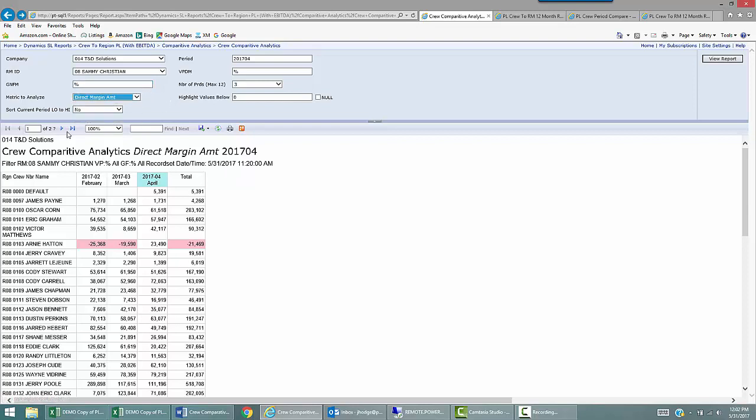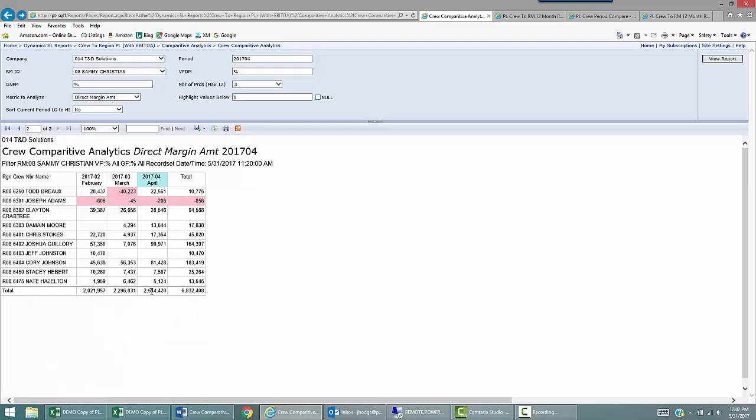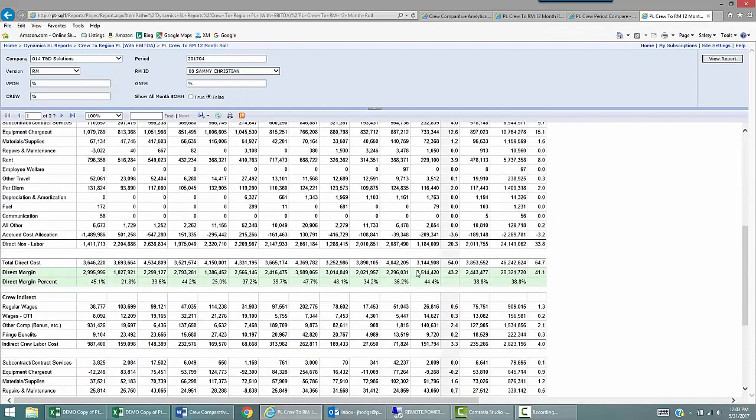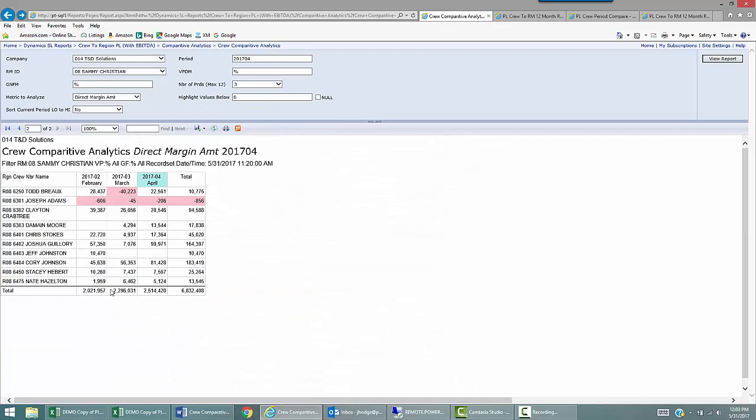And again, if I go to the last page, my 2.5 direct margin should tie with my 2.5. And also, I go back to the prior period, 2.2, come back to the analytics report, and there's my $2.2 million. So all this does reconcile with the crew P&Ls in detail at the crew level, as well as rolled up to the totals for the region in this example.